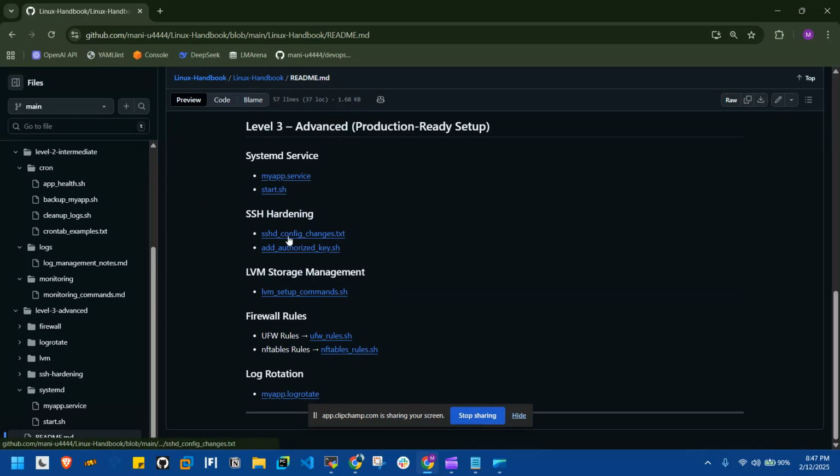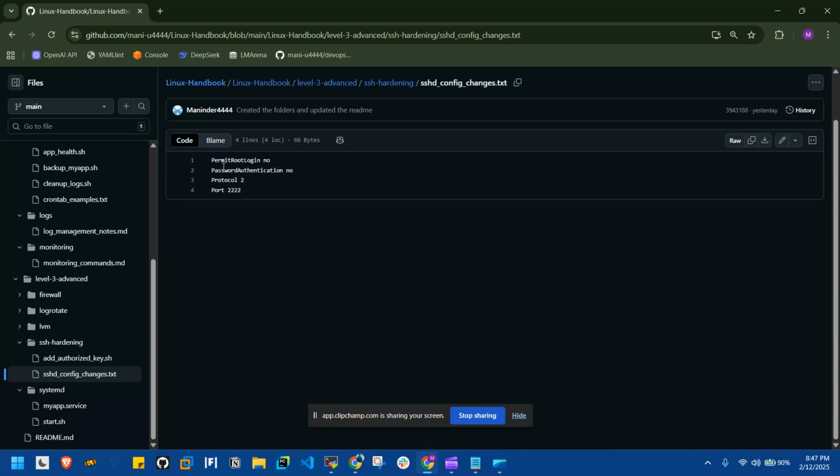We will also explore SSH hardening. SSH hardening is where we don't want to expose the SSH port number of our production-ready system. So in here we can see that root login is not permitted, password authentication is also not permitted, and we have changed the default port 22 to 2222.